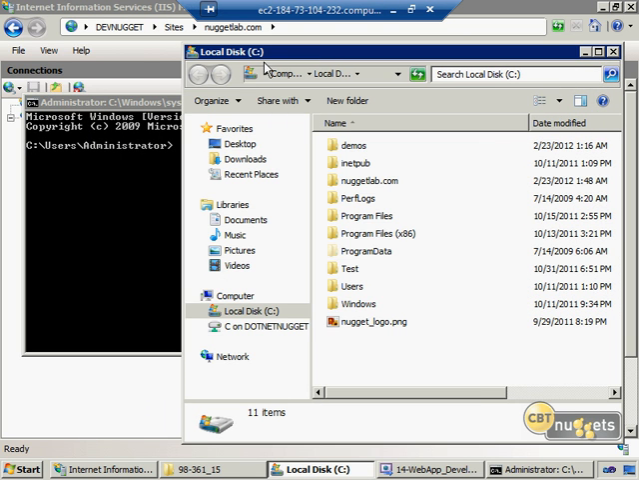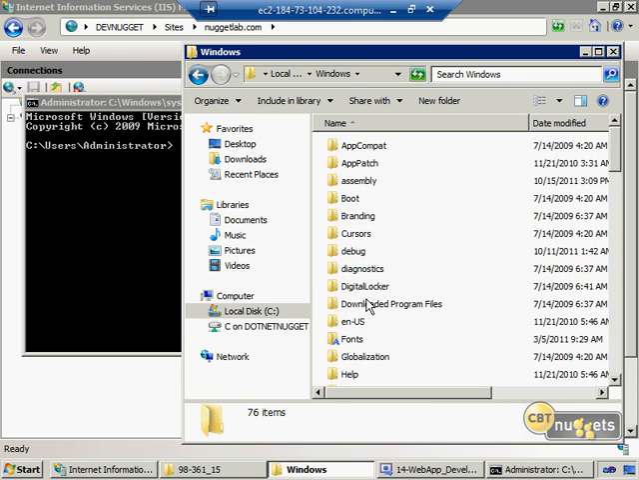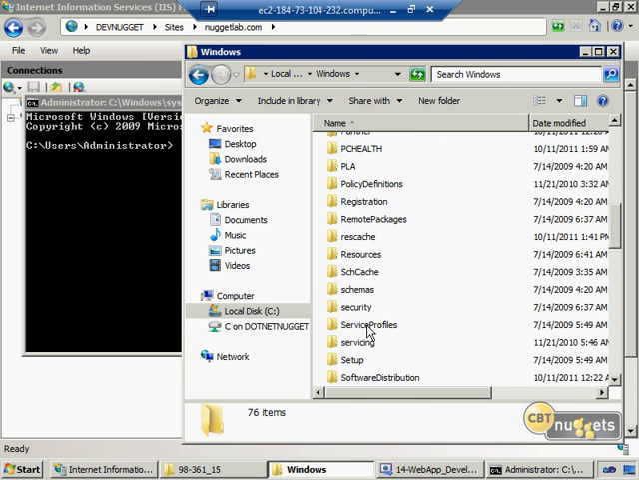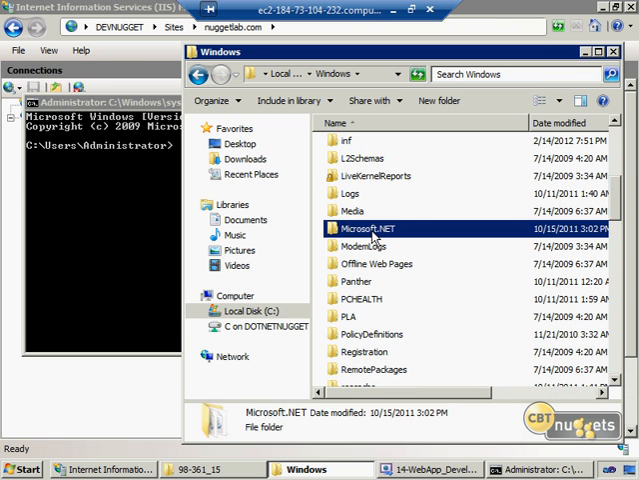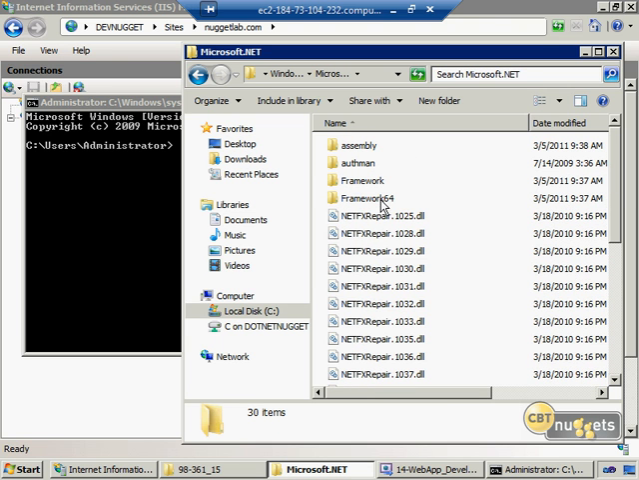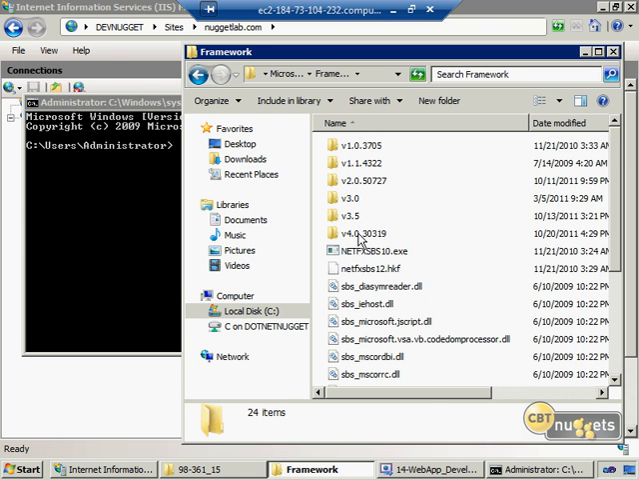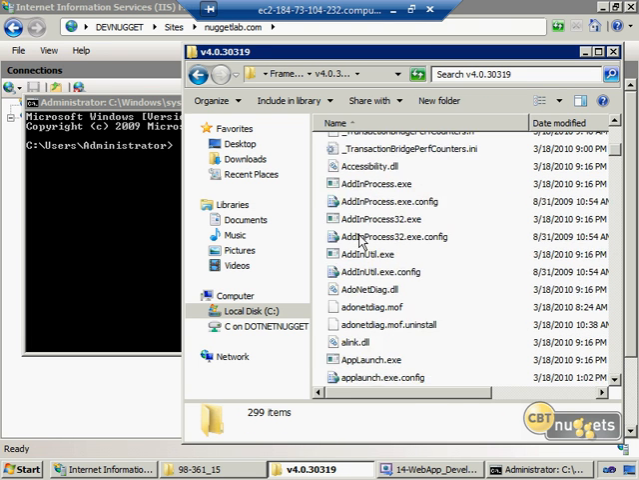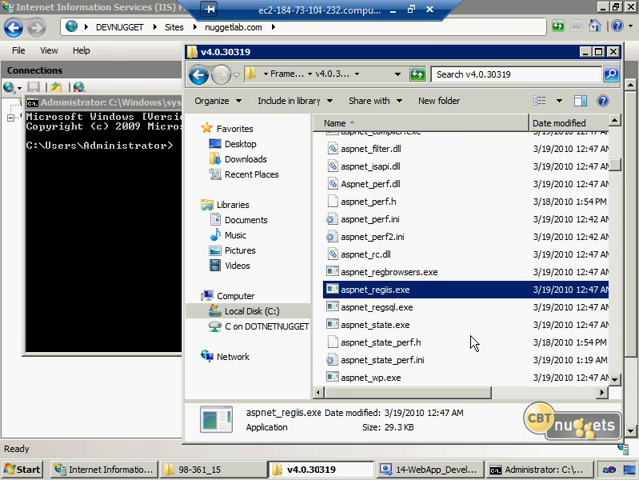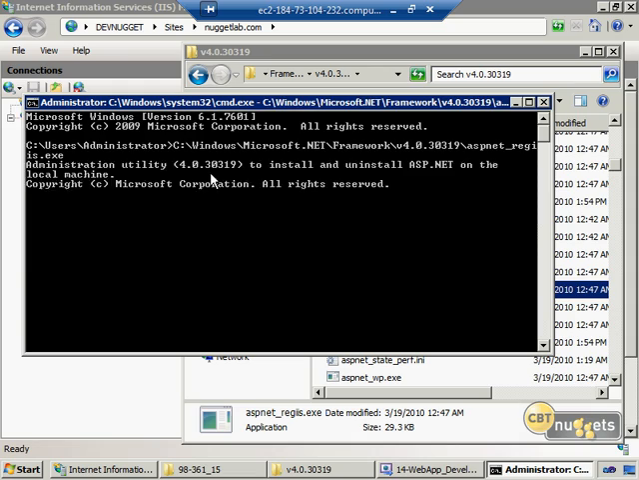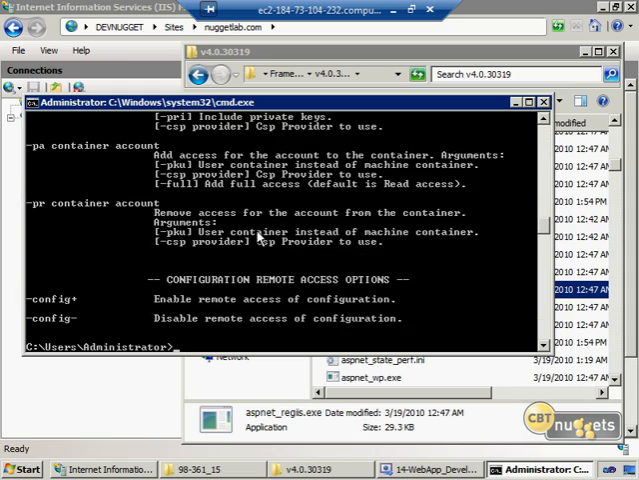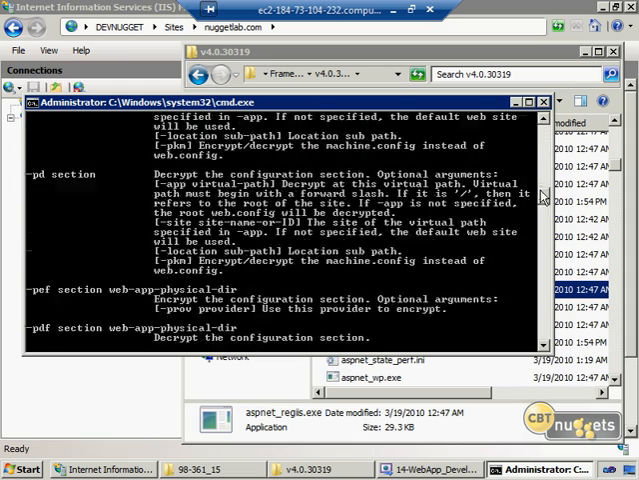So if we go to our C drive, head over to Windows, go down to C:\Windows, we need to go to the Microsoft.NET, wherever that is. There it is, Microsoft.NET. Let's go to the framework 4.0, and inside of here you have the ASP.NET_regIIS.exe. So let's drag this into the command window, hit enter, and it'll give us all of the command line options that we have.